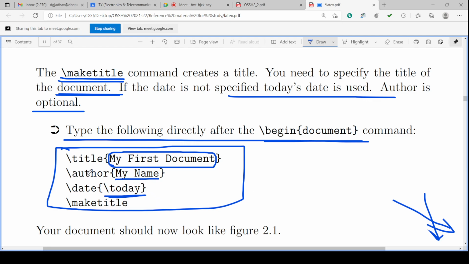Then author, \author, my name. Instead of my name, what will we put? The name of the author, the name of the student who is preparing the seminar report. So this is the programming. First we will write this programming, and then when we go for the typesetting, the compilation, it will generate the PDF.